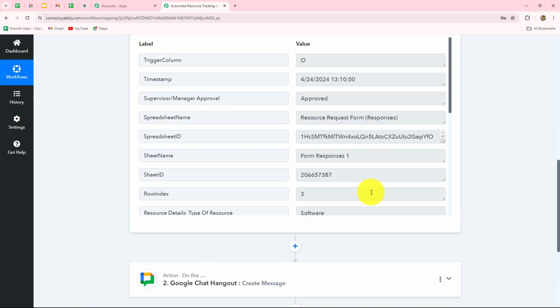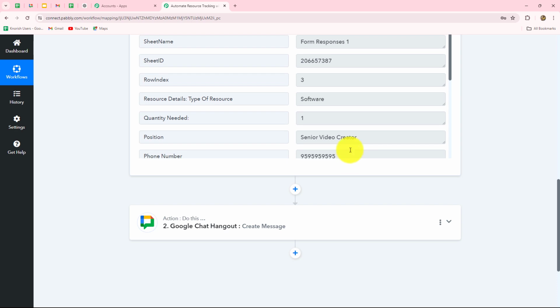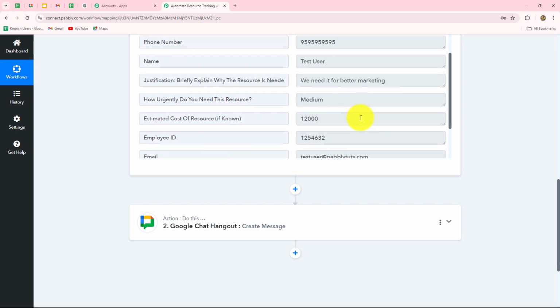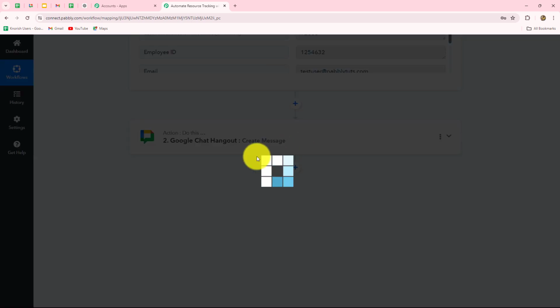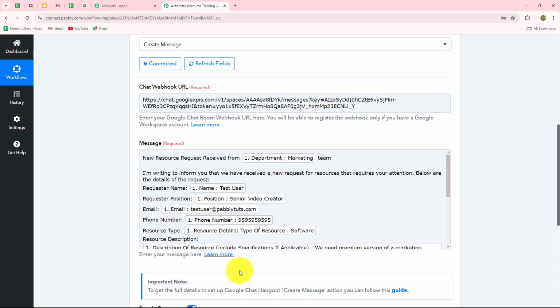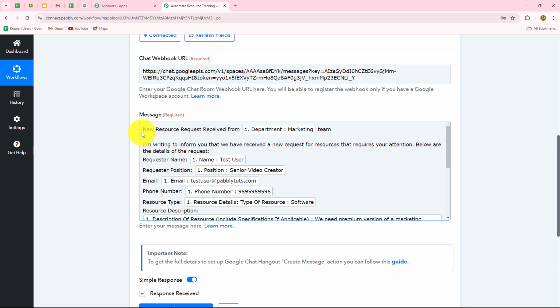Now, whenever an employee from a particular department is going to submit this request for the resource which he wants, then automatically according to the details of the request, and the person who has submitted this form, a message will be sent to my team members on Google Chat space. So you can see that here is a message, new resource request received from this particular department. I have mapped the details over here as well.